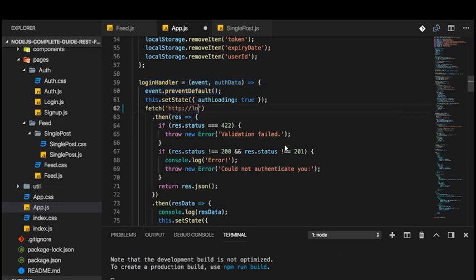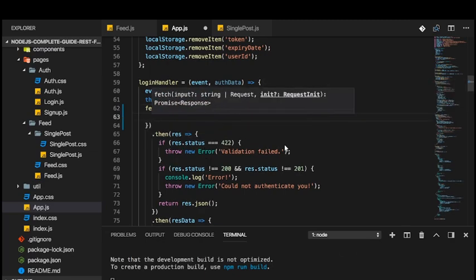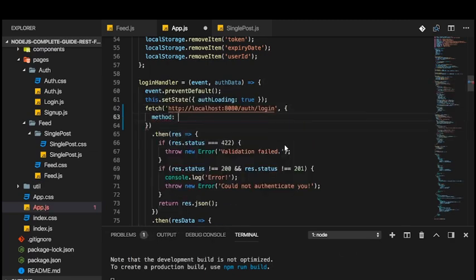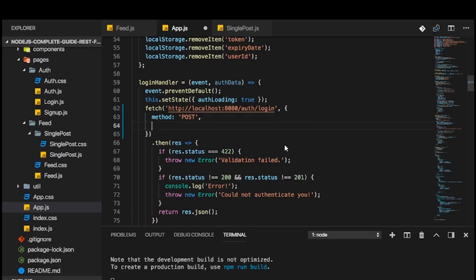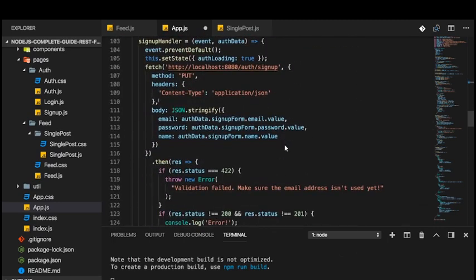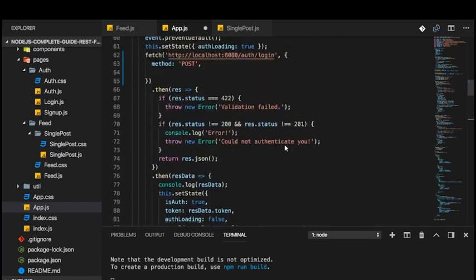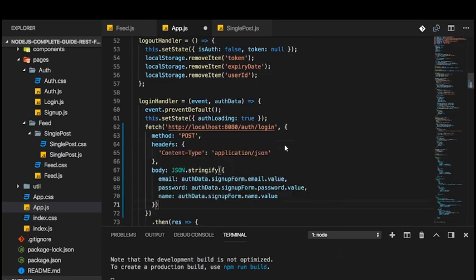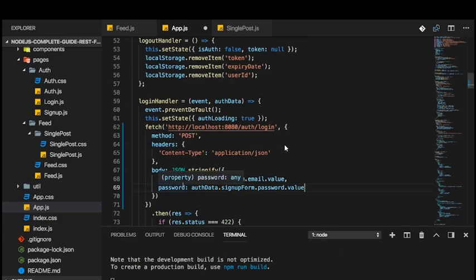The URL is localhost:8080/auth/login. We need to pass an object where we now also change the request method to POST and where we pass our data. So just as with signing up, we can actually copy that logic from there, the headers and the body, copy that and move it to login. We don't pass the name in the body though, but password and email will be passed.